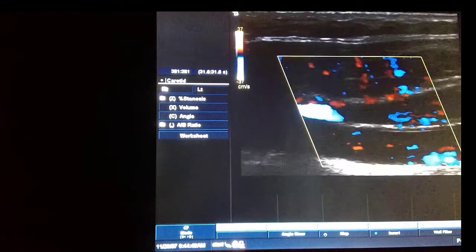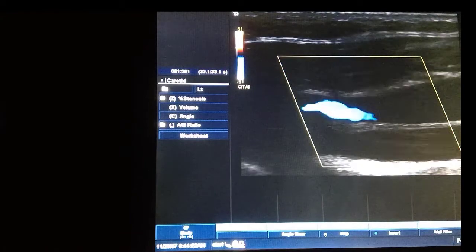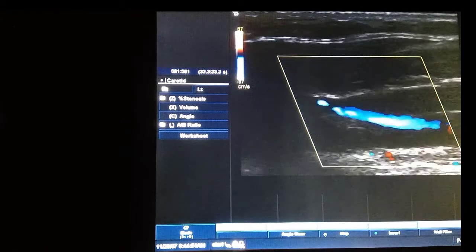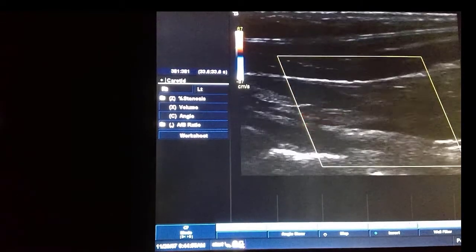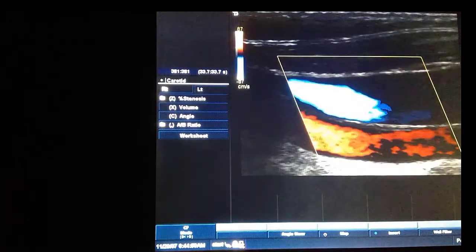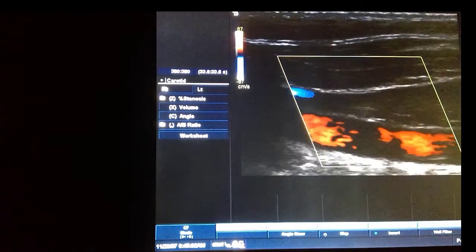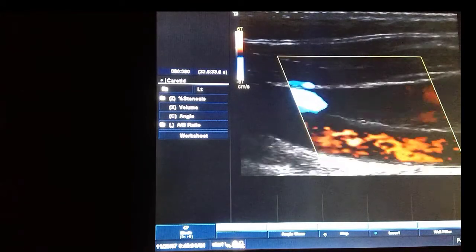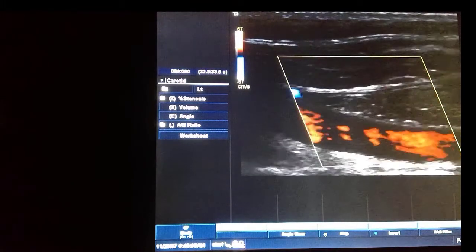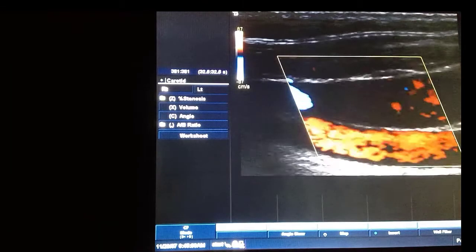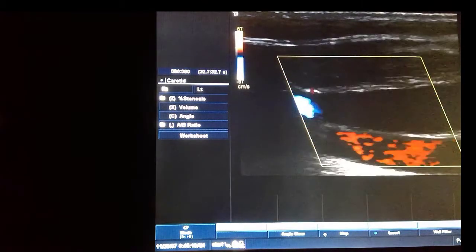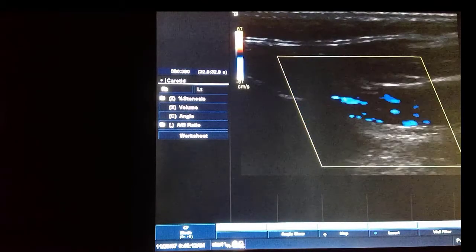Now I want to show you if I just max out the PRF on this system. So we're at 67. And look at what my blood flow has done. It seems really splotchy. There's absolutely no aliasing. But that's because my PRF is too high. My machine has become less sensitive to the slower velocities.